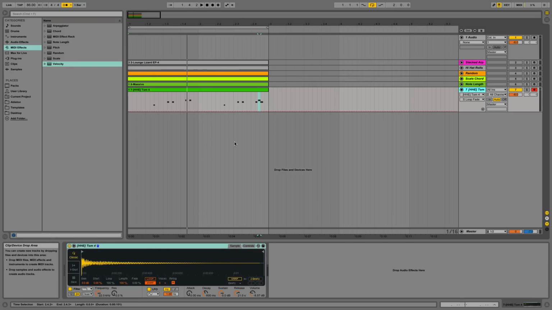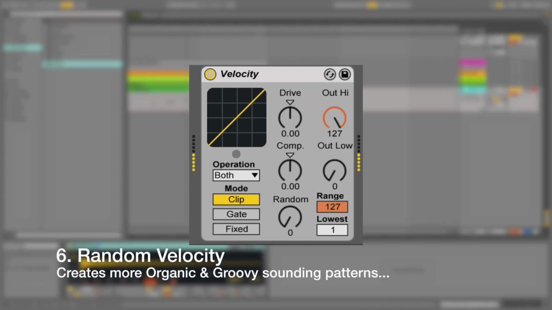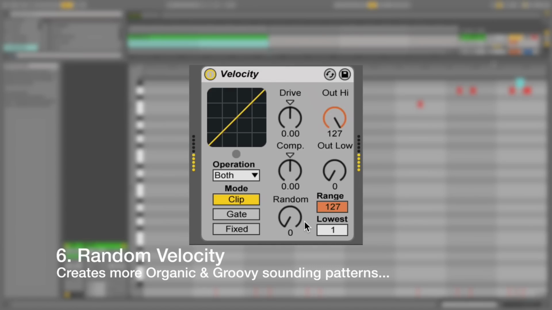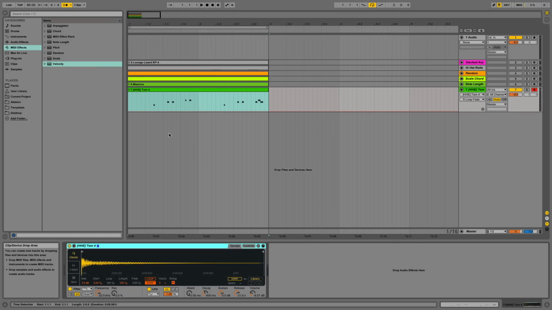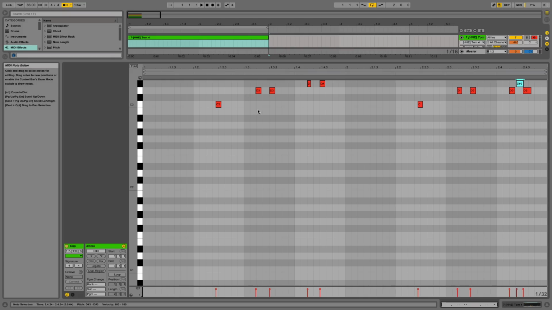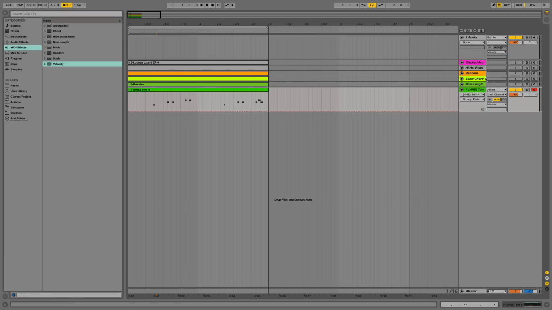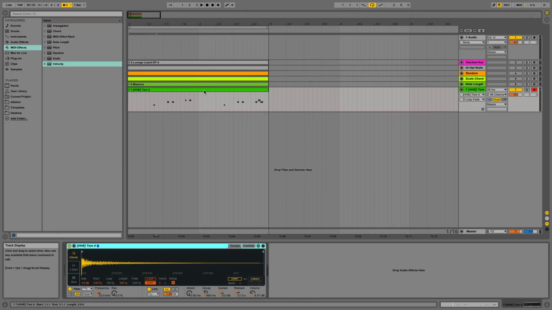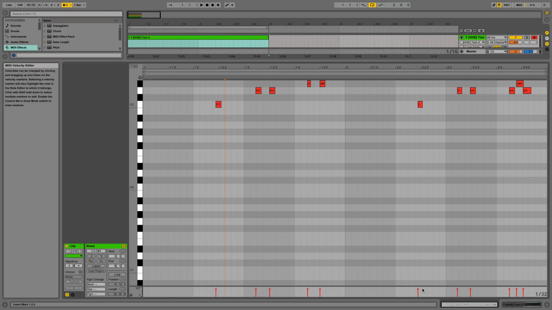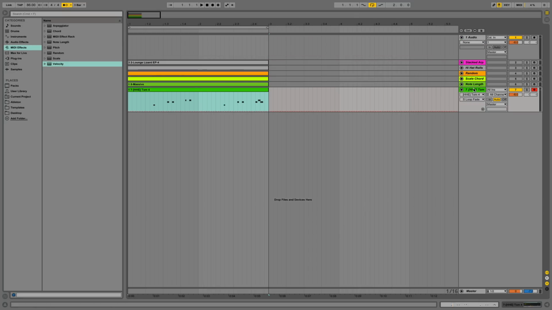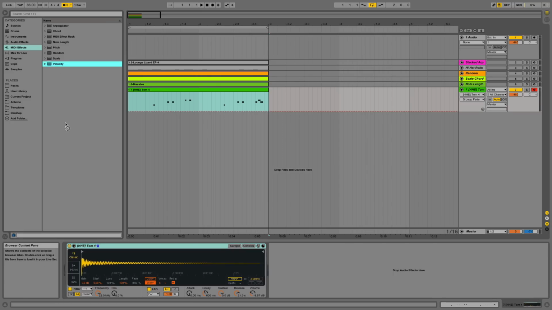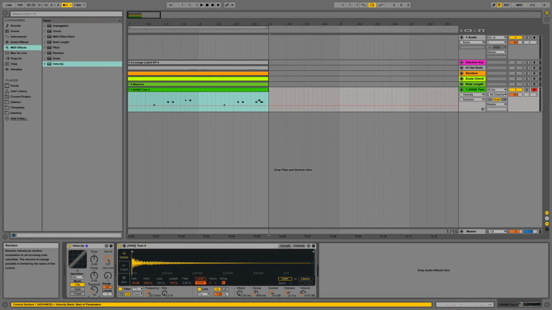The next MIDI effect we have is velocity, and I actually came up with this pattern with Tom from my Hip Hop Essentials kit, and this is what it sounds like. So it sounds cool, the notes are changing, so it sounds a little bit organic. But the problem is the velocity is still the same throughout each of the notes. So that's kind of unrealistic, and that's where the velocity MIDI effect comes into play.